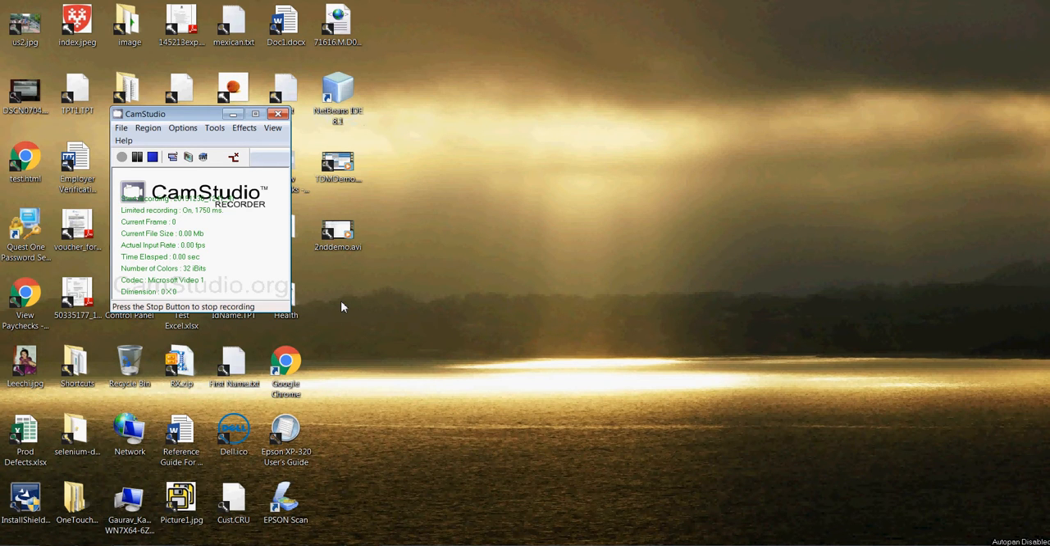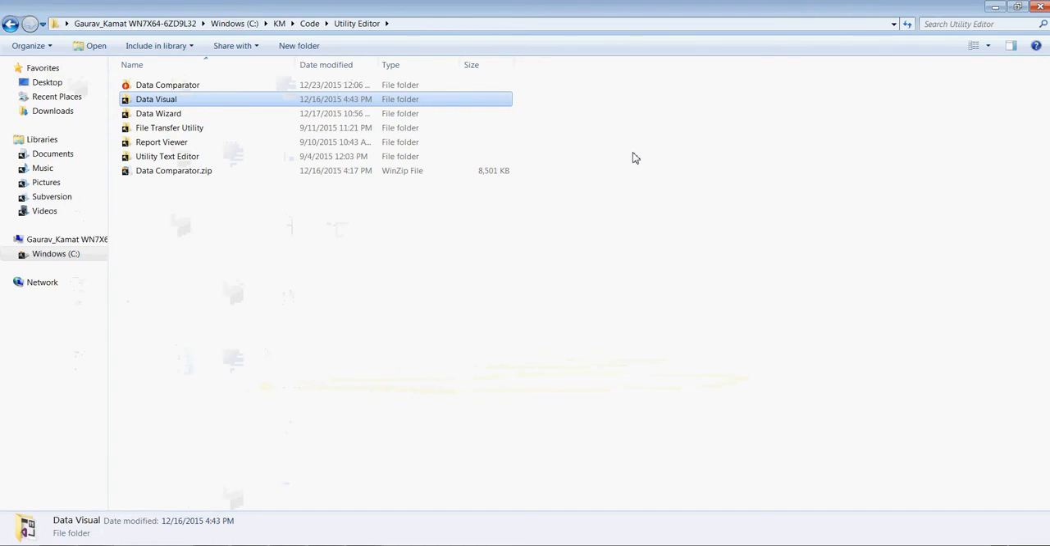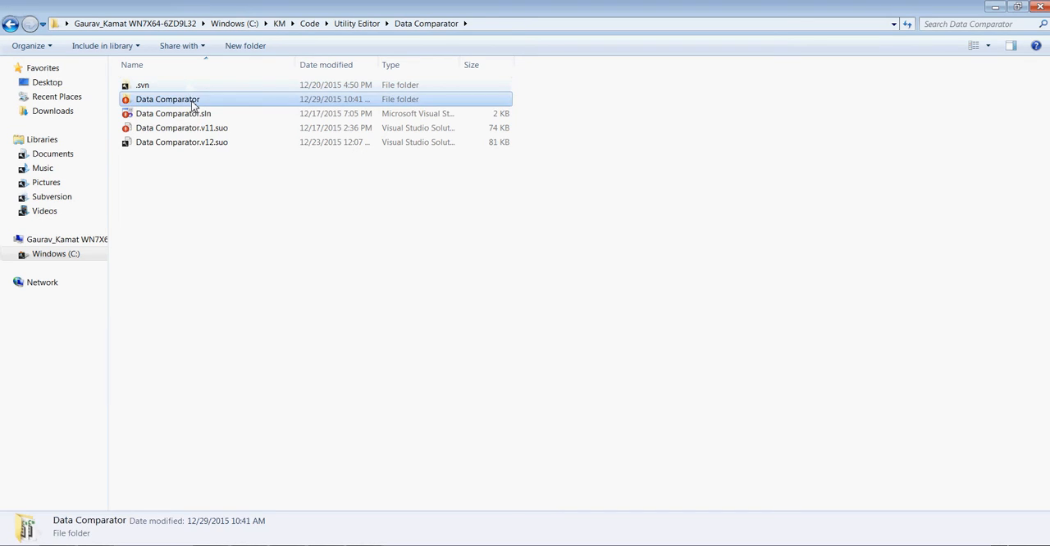Today I will be explaining some of the tools which are useful for data centric and EDW testing related activities. So first of the tools is a data comparator. Let me open the tool. So this is how the tool will look like.